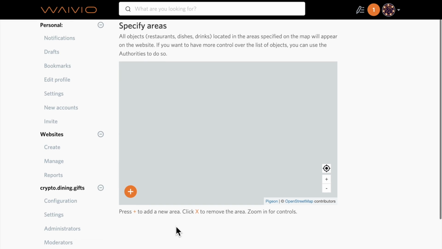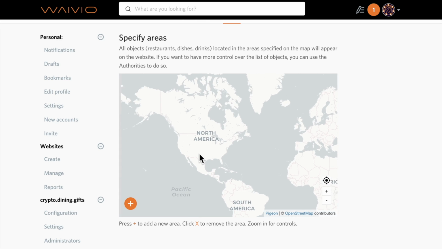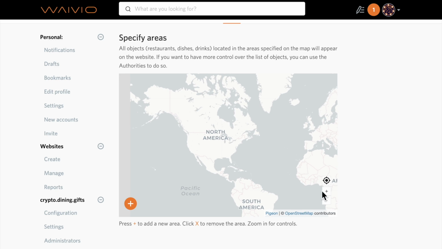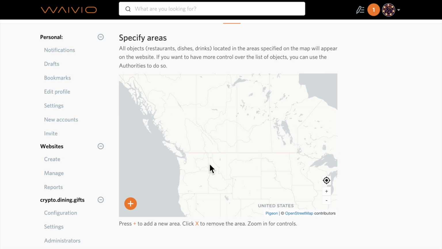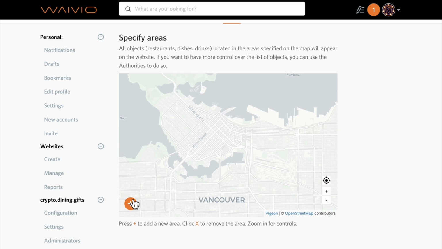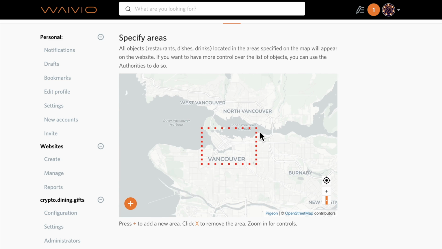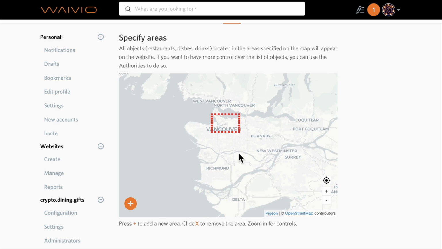Remember, we added the area that visitors would see when they first launched the website on a desktop or a mobile device. This setting is different because here we select the whole range in which the restaurants will be available to the users. For example, if I select a small area in Vancouver, the restaurants will be indexed only for this area. If the user wants to see restaurants in Richmond, they won't see any restaurants because Richmond is outside the boundary.